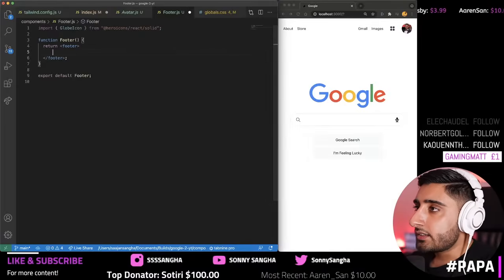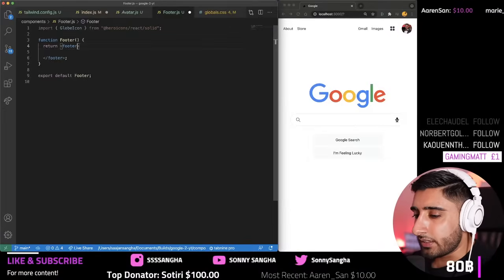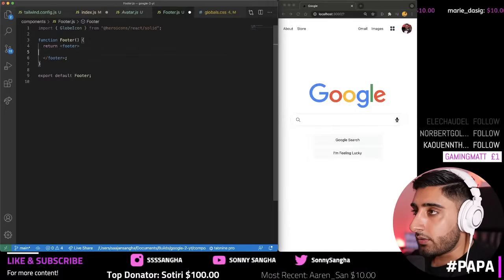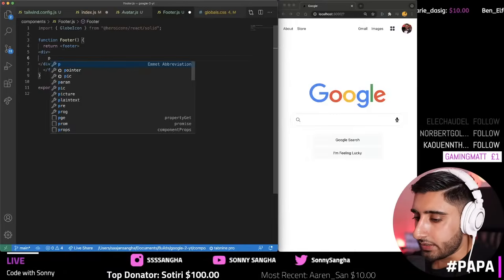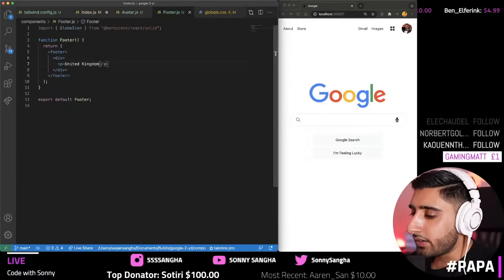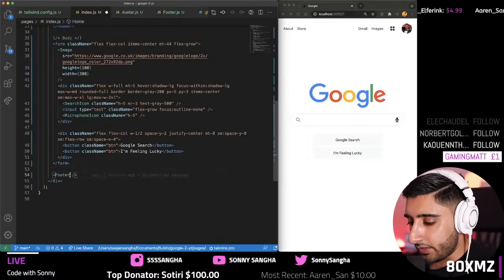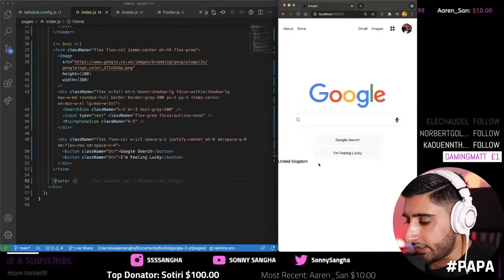So now with that said, I'm going to go ahead and define a few things for the footer. Actually, let's pop out a few things inside the footer first. I'm going to create a div, and this is going to have a p tag inside of it, which says United Kingdom. I'm going to hard code these values, and obviously you can upgrade this afterwards to have some kind of cool feature that detects where you're at. So down here we can see United Kingdom.